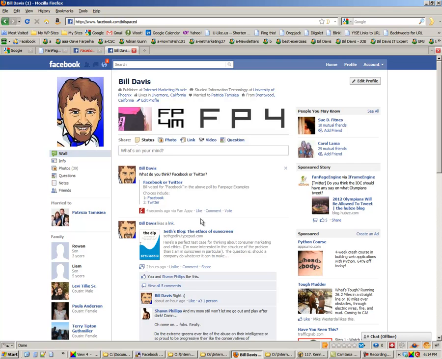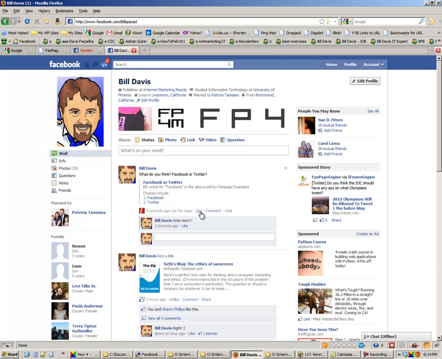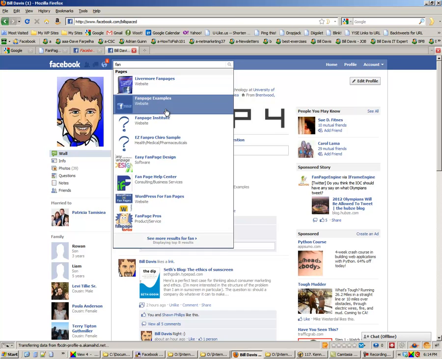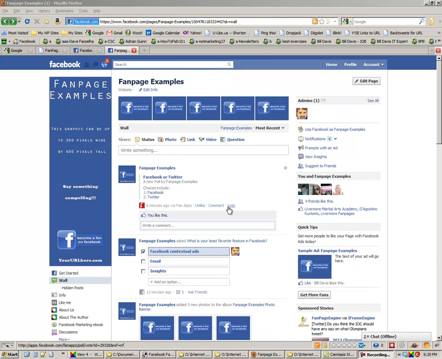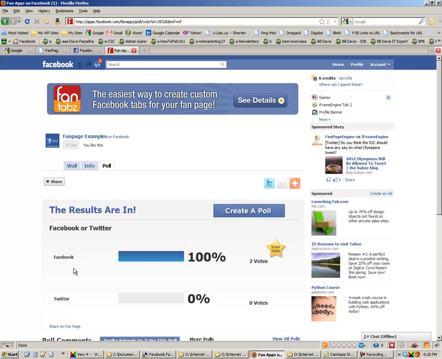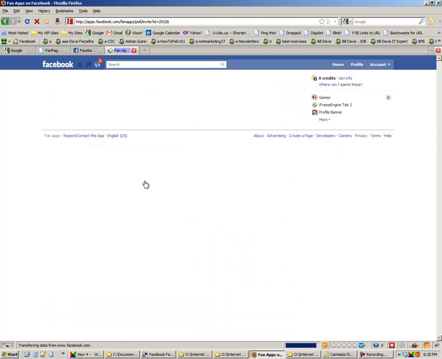So if somebody wants to vote, we can encourage participation here. Vote now. And then I can like it. I can go back to my fan page, and I can see how the vote's going. So right now we've got my one vote, and then I can also encourage or invite friends to take this poll by clicking on that button right there.